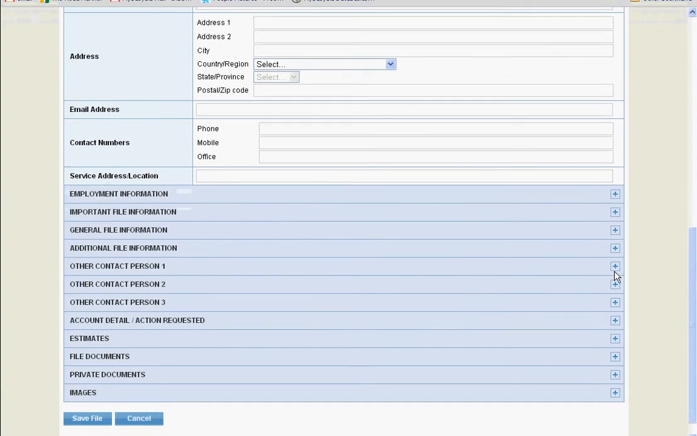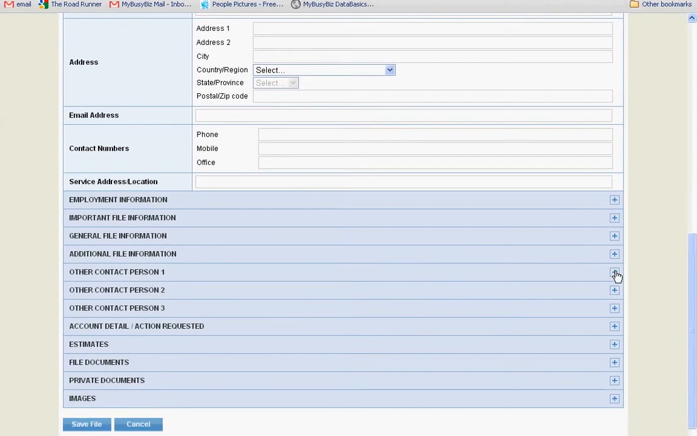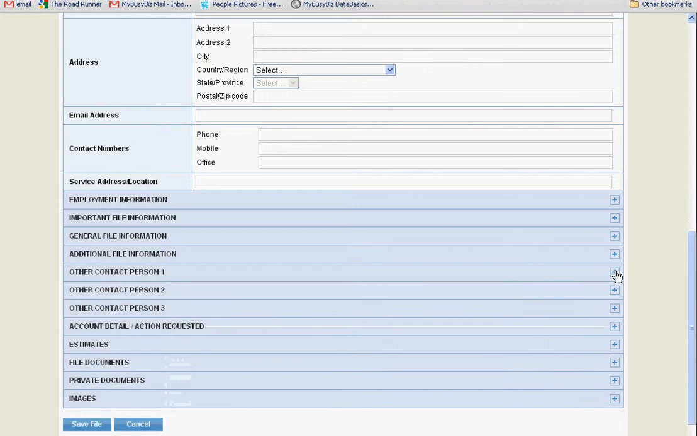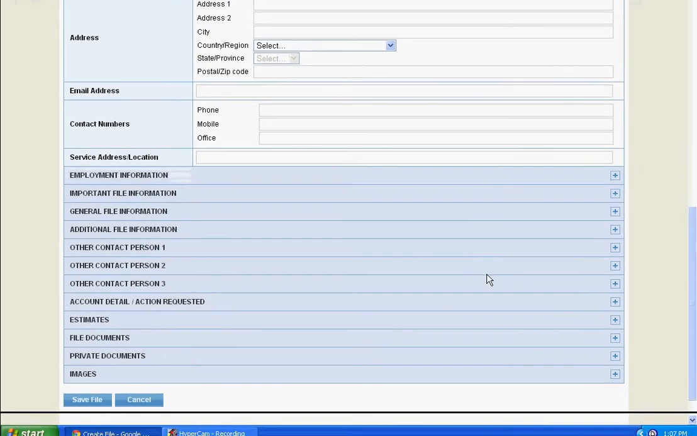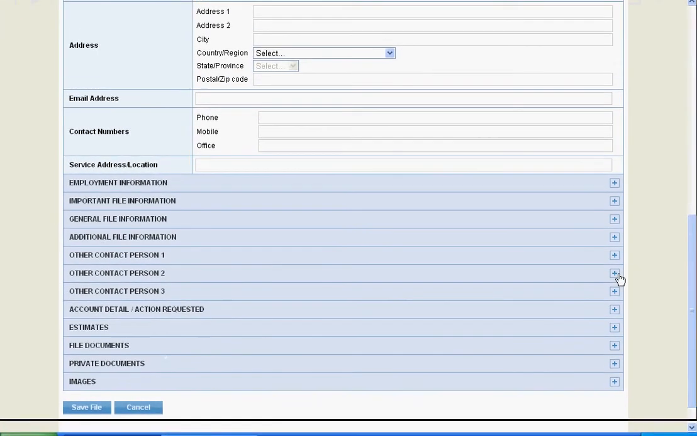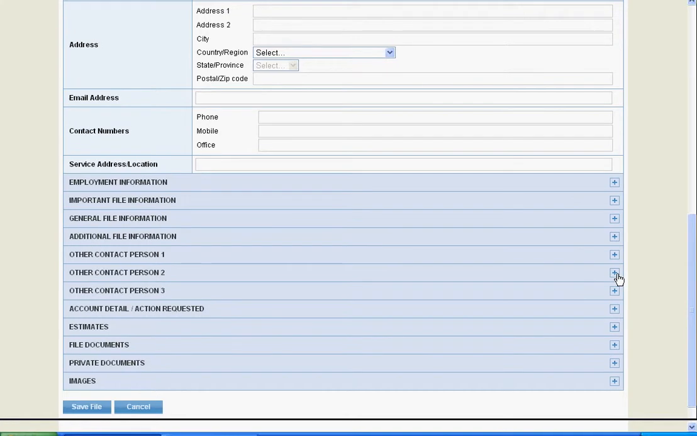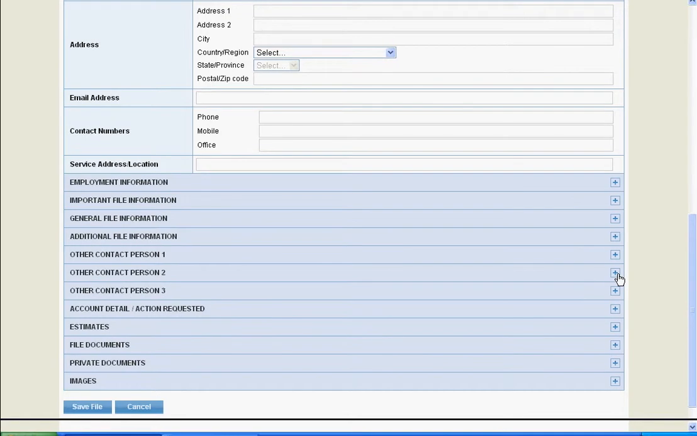You can also add additional contact persons onto each and every file. This is great if you want to keep track of emergency contacts or if your file requires more than one person for your business records.